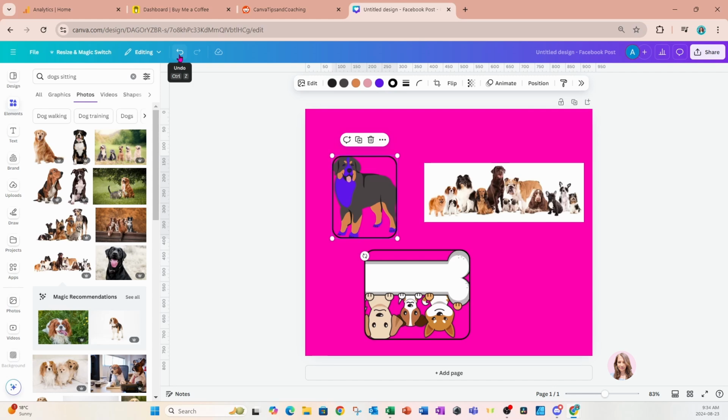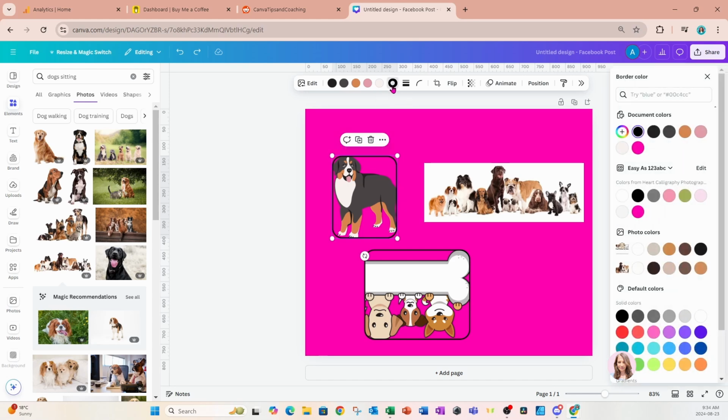I'm going to press the undo button. Again, because we have applied a border to this, we have the option to change the border color. So whenever you apply a border, you also get a color chooser for that border, regardless of what element you have on your workspace.